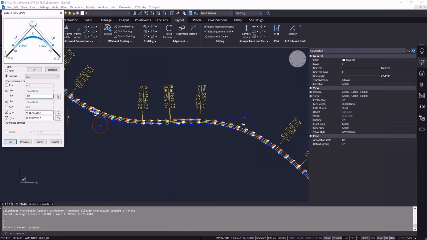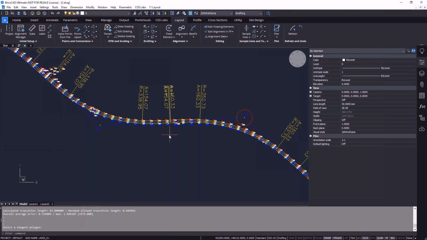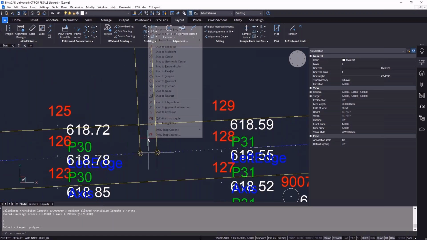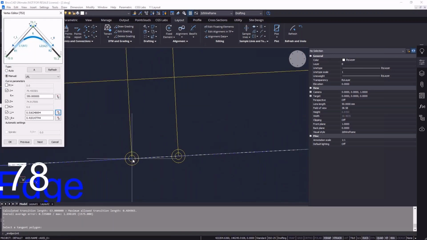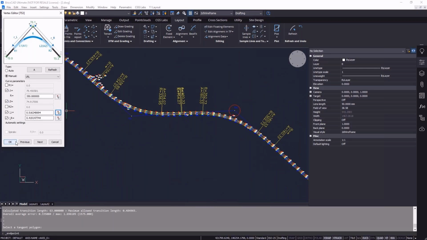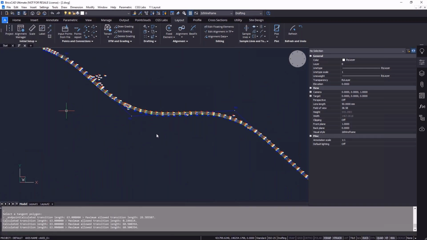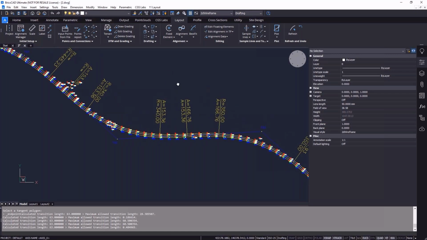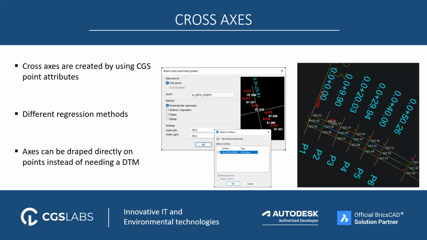We can use the edit alignment in tangent polygon command and change the radiuses and the spirals as we wish. For example, here we will remove this line in between and just make the spiral a little bit bigger. And we can edit this alignment on the whole section without actually drawing all the elements one by one. Let's say we are okay with this and we move to the cross-axis or the sample lines.